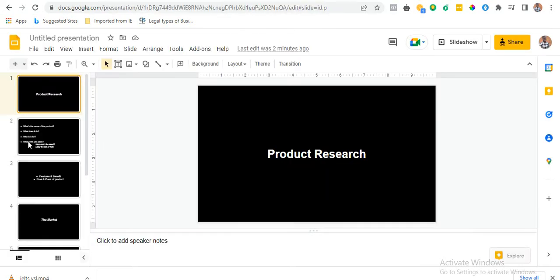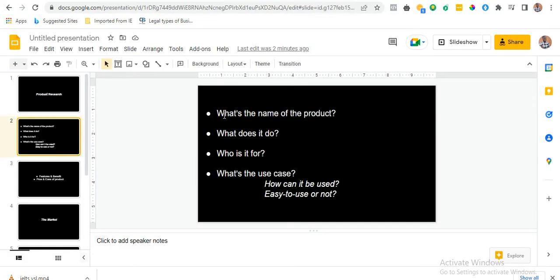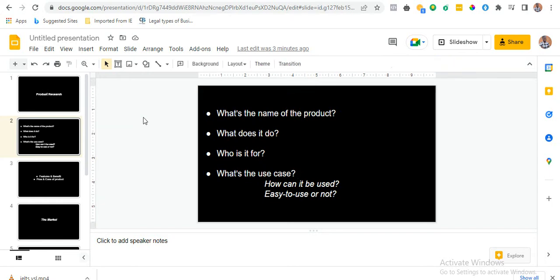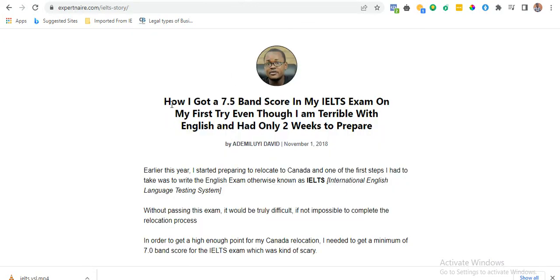Let's come back. Now, I said that when you're doing your product research, these are the things that you should take note of. What's the name of the product? What does the product do? Who is it for? What's the use case of the product? These are the things I will be researching to get to know about as our information for the product research. We have more things that we'll be searching, but let's start with this first. So, what's the name of the product?